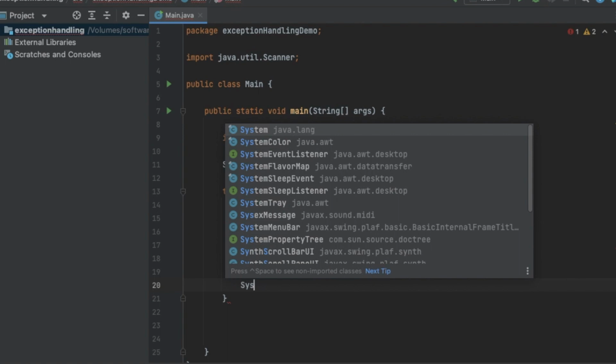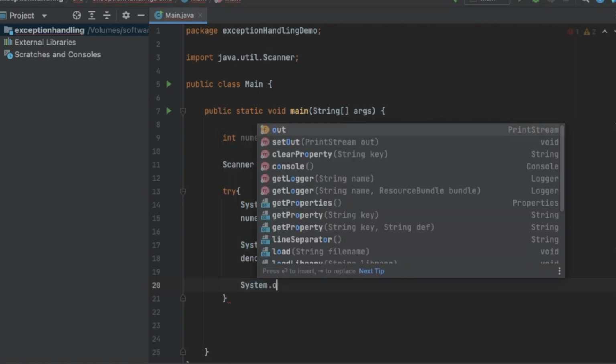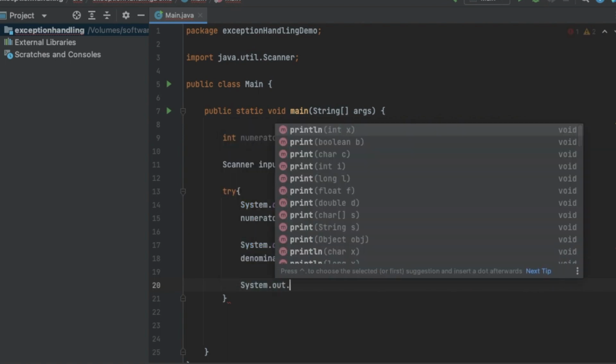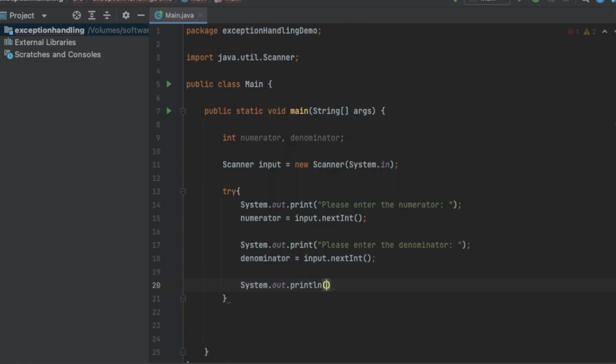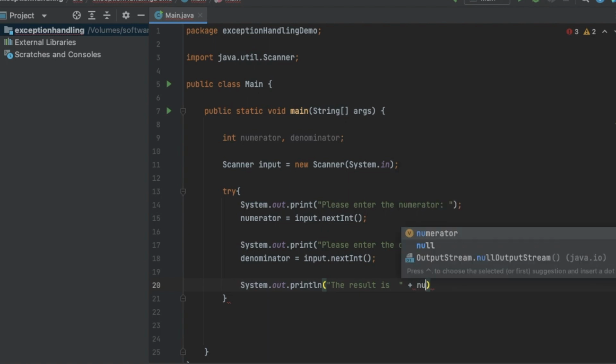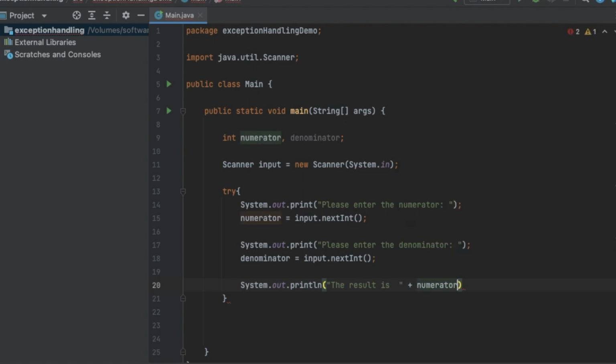Now I'm going to System.out.println. And inside of the parentheses, I'm going to type "The result is", and use the concatenating sign, which is the plus sign. And I'm going to do some simple math, which is numerator divided by denominator. And I'm going to make sure it's closed with a semicolon.